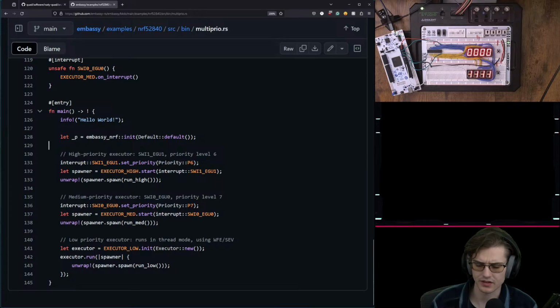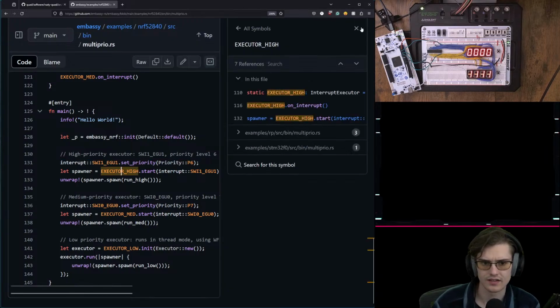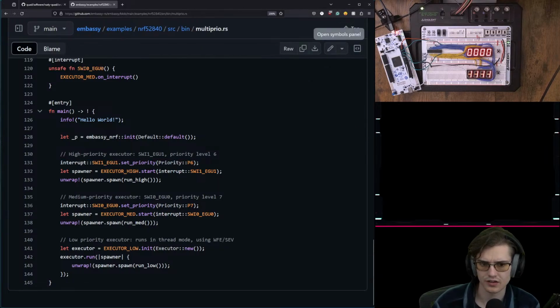But here it looks like they have a software interrupt that gets configured, and they're setting its priority level so that way it can see higher priority tasks, since the executor looks more like a scheduler. So let's see, it's making this interrupt based off of software interrupt 1. I'm not sure what EGU stands for, but this is just one of the software interrupts that the NRF had, and it's making it a high priority.